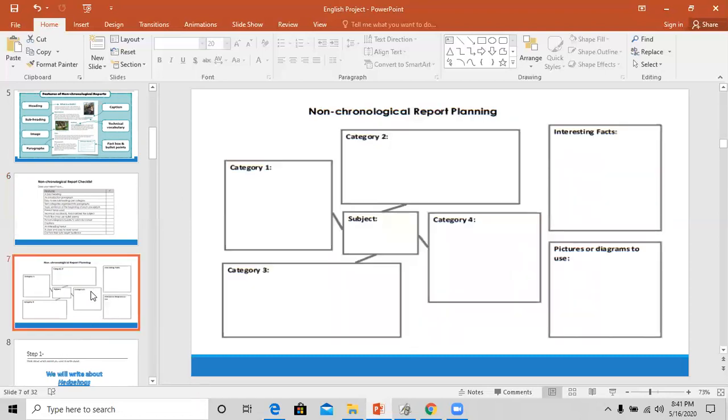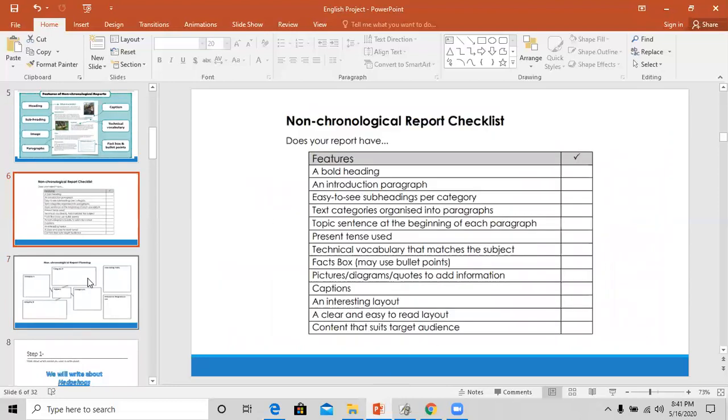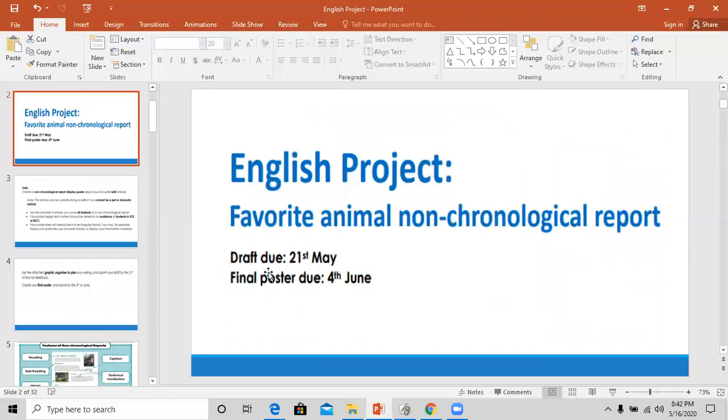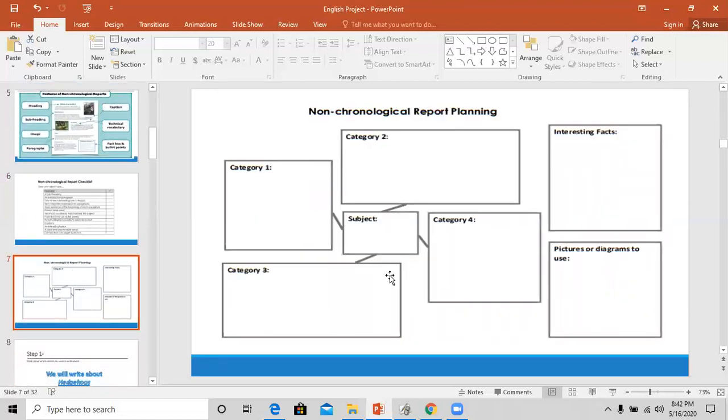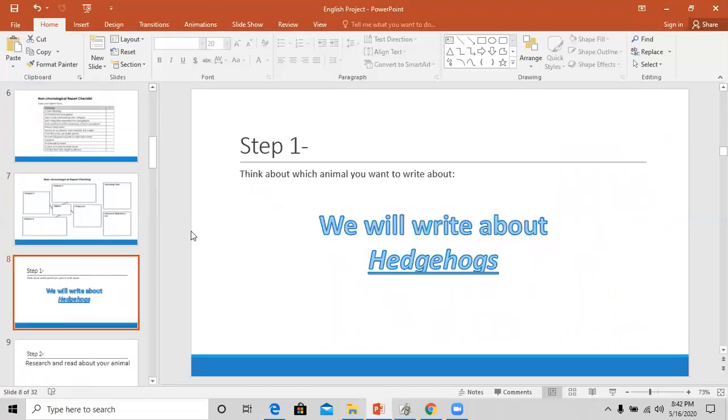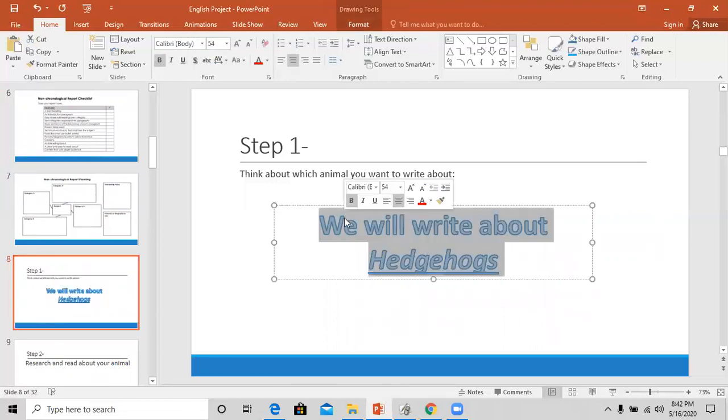Okay, let's now get started with the actual plan. So what you have to do, make sure you print this paper out and you fill it out. And don't forget, this paper is due on the 21st of May. We just mentioned that. Okay. So for the very first step, you are required to think about the animal you want to write about. So I thought about it and I thought that if I write about hedgehogs, it's going to be quite interesting. So I chose hedgehogs to start off with.